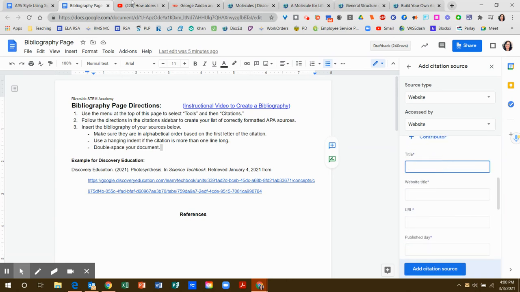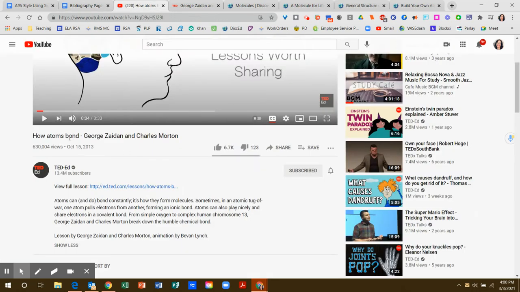I will slide down. I'm going to take the title of that, which is How Atoms Bond. So be careful when you're selecting the title. They were trying to give credit to these two authors here, but the title of it is actually just How Atoms Bond.